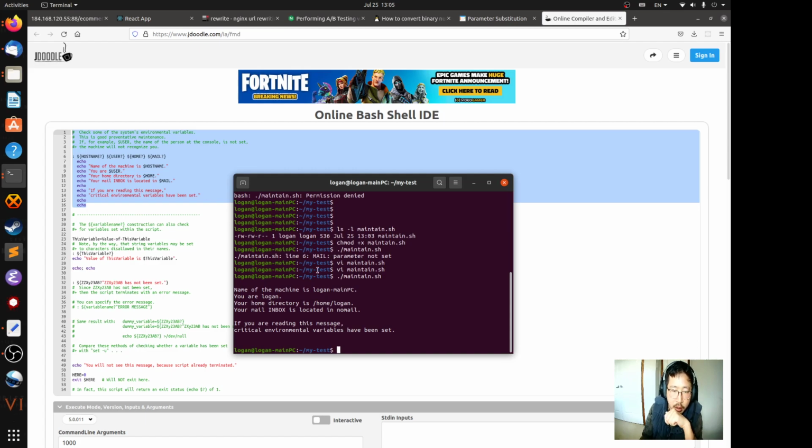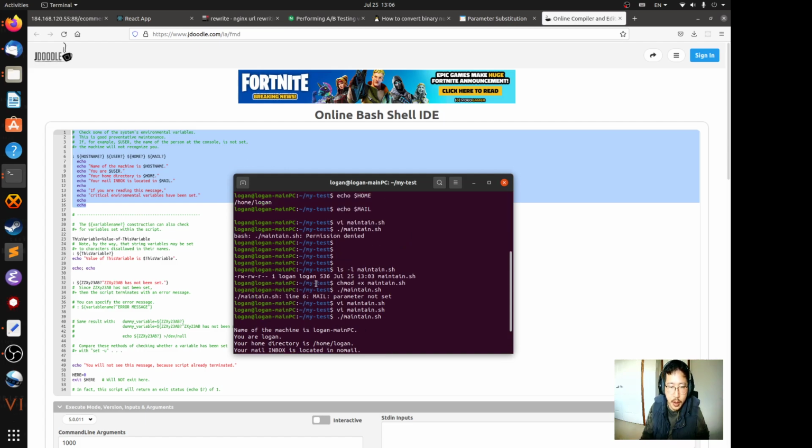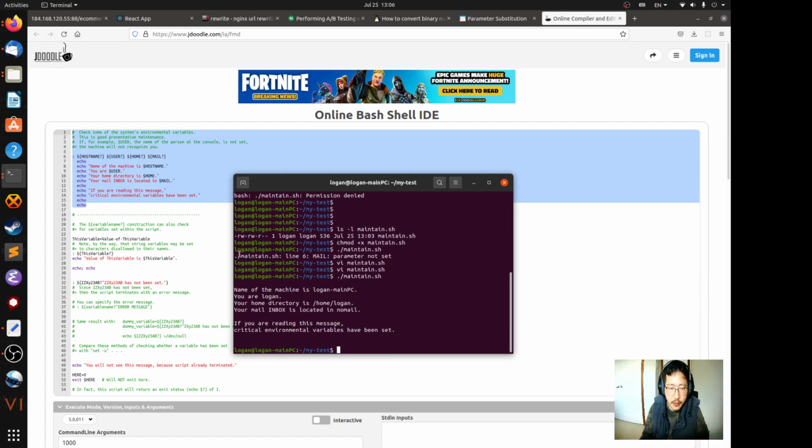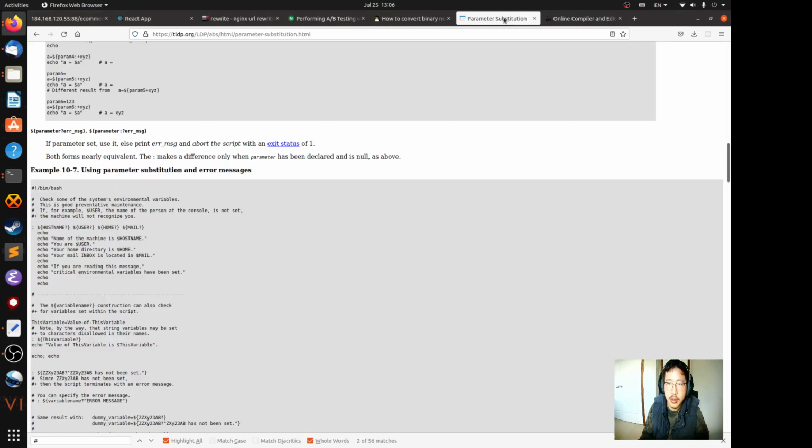So it makes sure critical environment variables have been set, and if any one of them is missing or unset, then it gives off a descriptive error message and quits the script with non-zero status. Okay, so that's pretty cool.